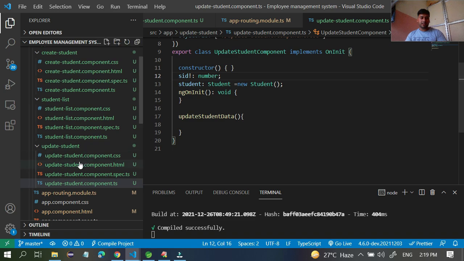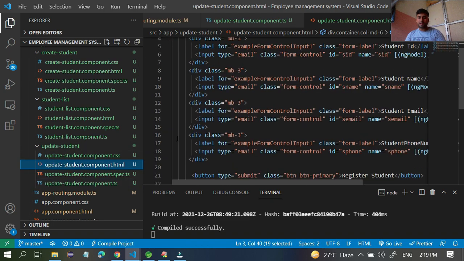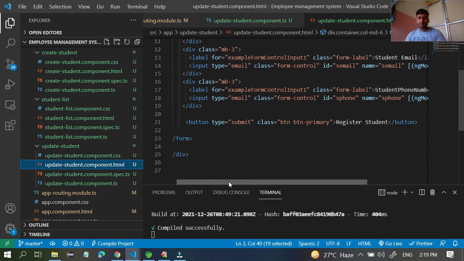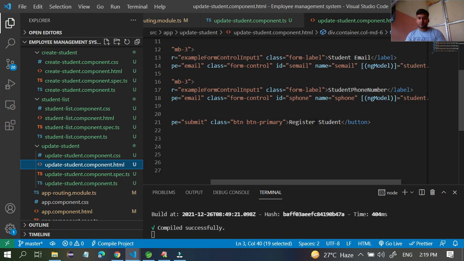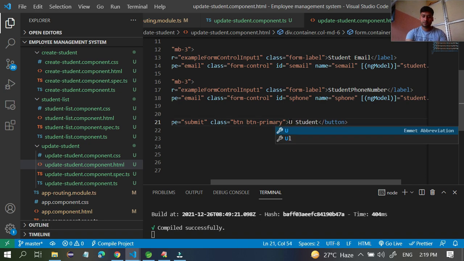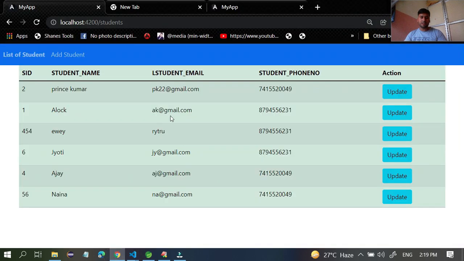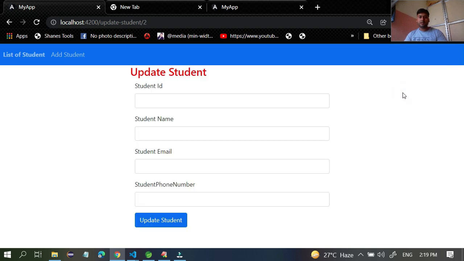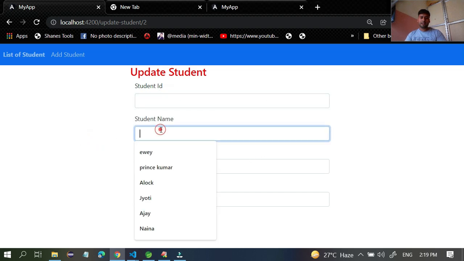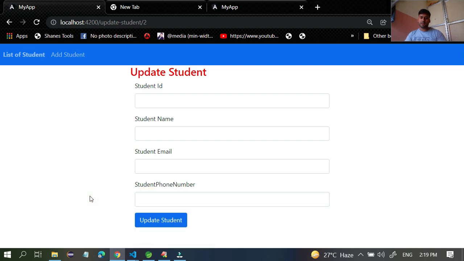Our form is also ready, this update student component form. If you want to see, you can change one more thing here: submit equals update student instead of register student. Go to your application in your browser and click any of the update buttons. You can see the form update student with SID, SNAME, email, phone number. But this is a blank form. An update form should not be blank, it should have some data, because you already have some data you have to populate in these text boxes, and once the user modifies it based on requirement, you have to store those data in the database again.